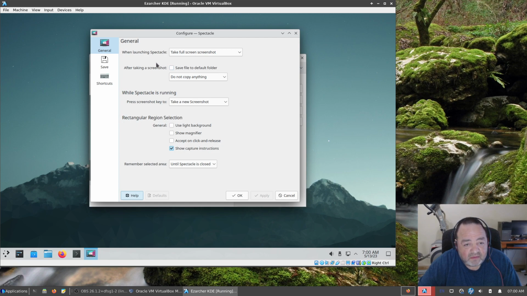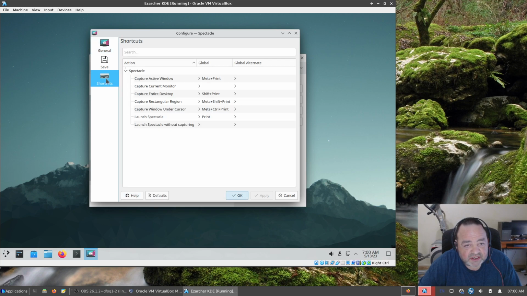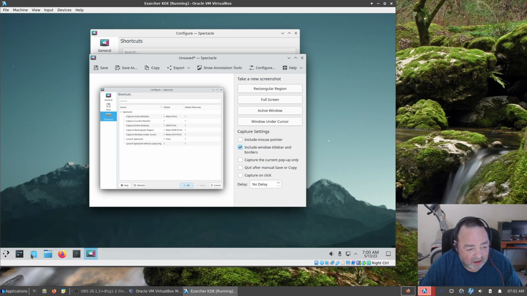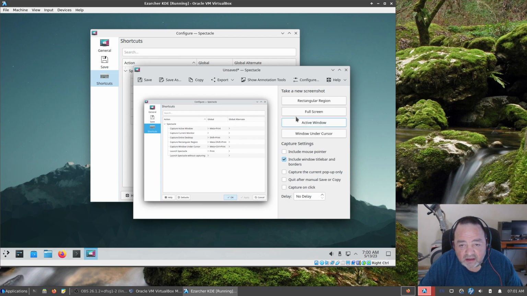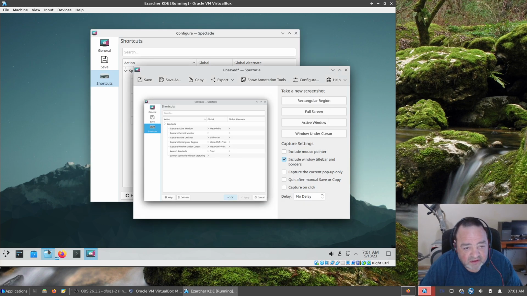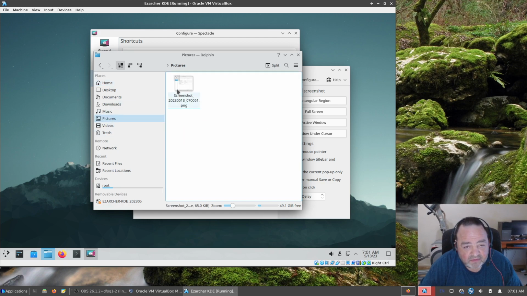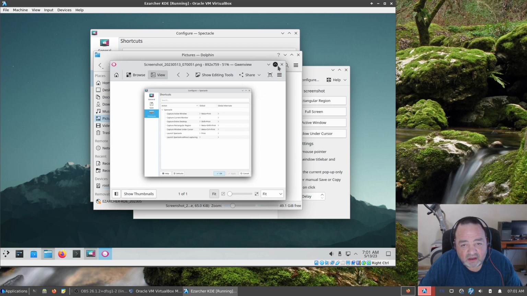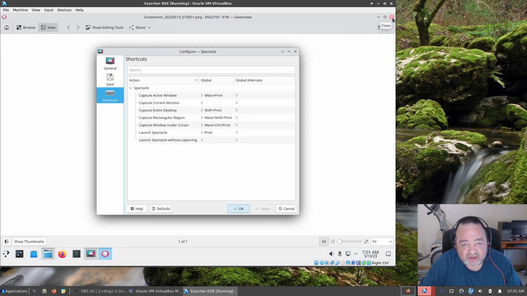Configure. Shortcuts. Active window, meta and print. Capture entire desktop, shift and print. Okay, so meta and print. And it took it, so save as. Go to pictures. Looks to have taken the active window screenshot just fine.